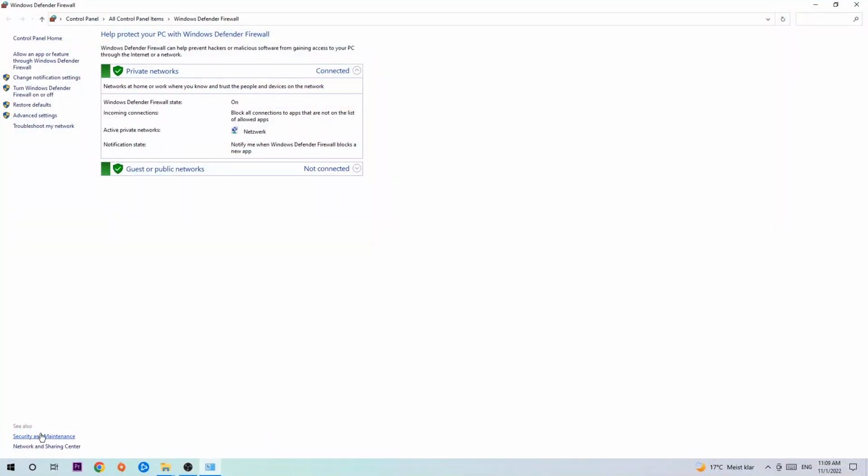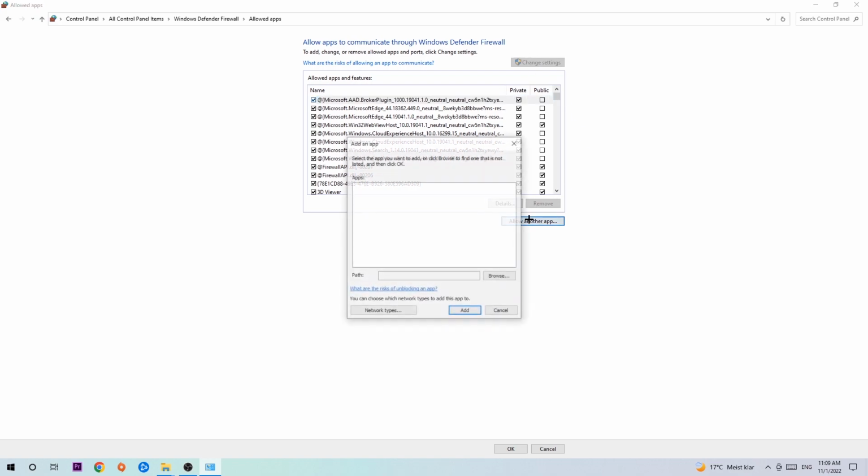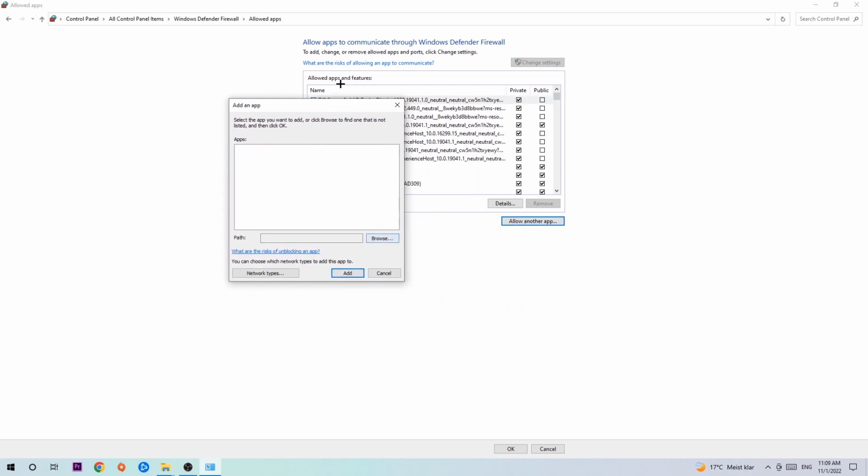Once it pops up, navigate to the top left corner, click into the second link where it says allow an app or feature through Windows Defender Firewall. You're gonna click on that, and once this tab pops up, navigate to the right hand side, click onto change settings, and go down to allow another app. After clicking onto change settings, you should be allowed to click on that. So hit that, hit browse once this window pops up.